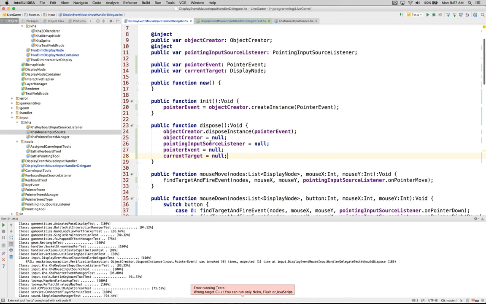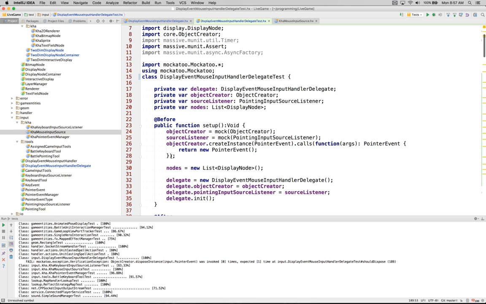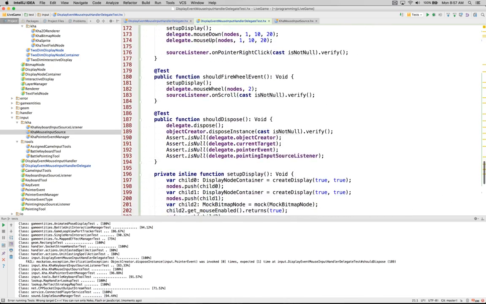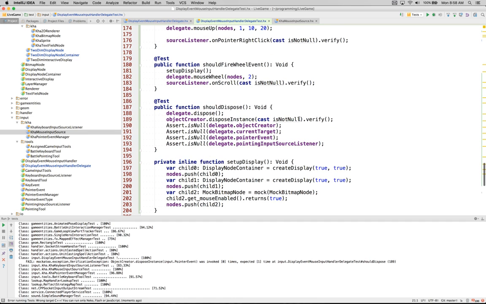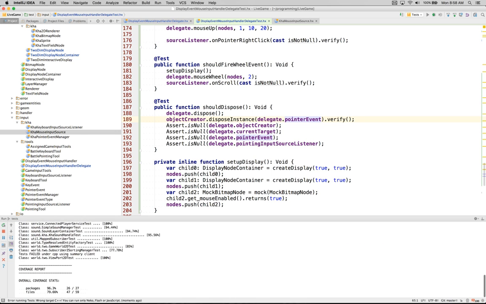Dispose instance, pointer event. Is cast as not null. I think it's returning a new pointer event, which we could do PRV pointer event, pointer event. No, we could do this. Delegates. That'll do the trick. Still failing.